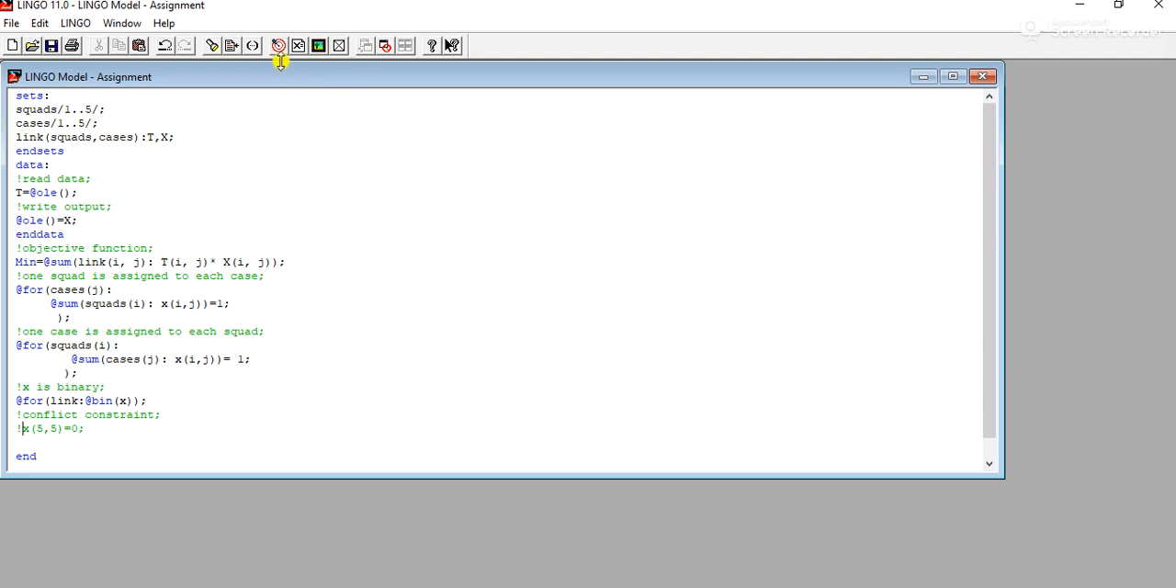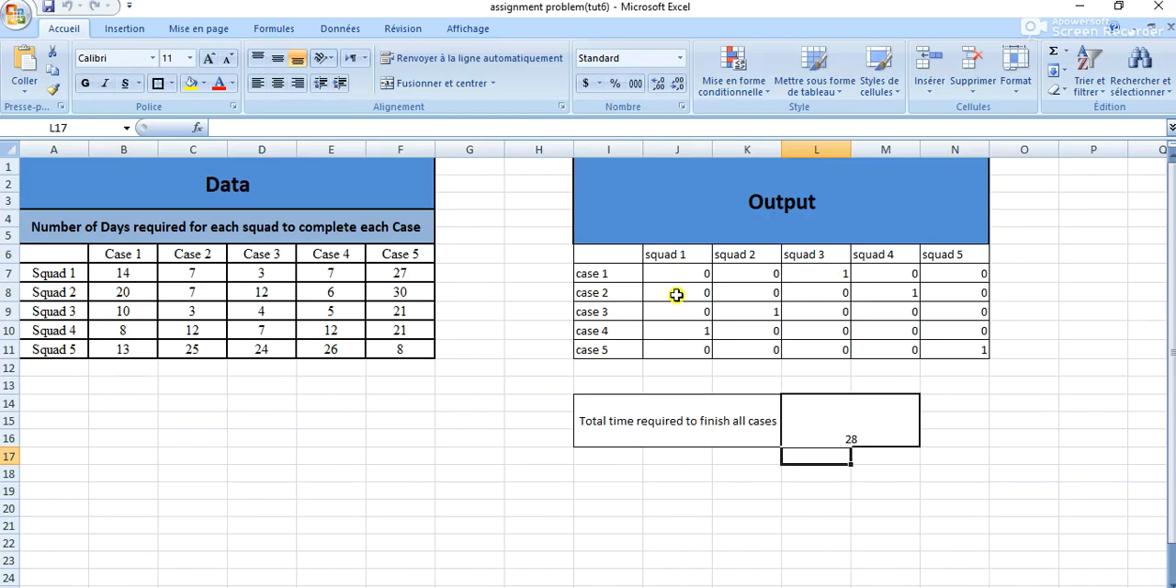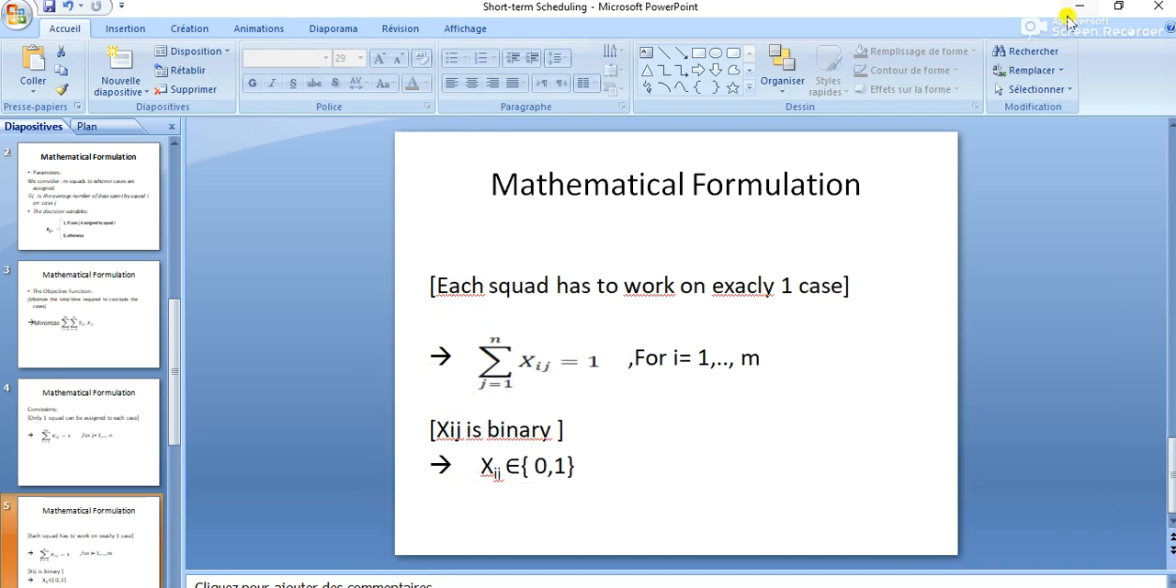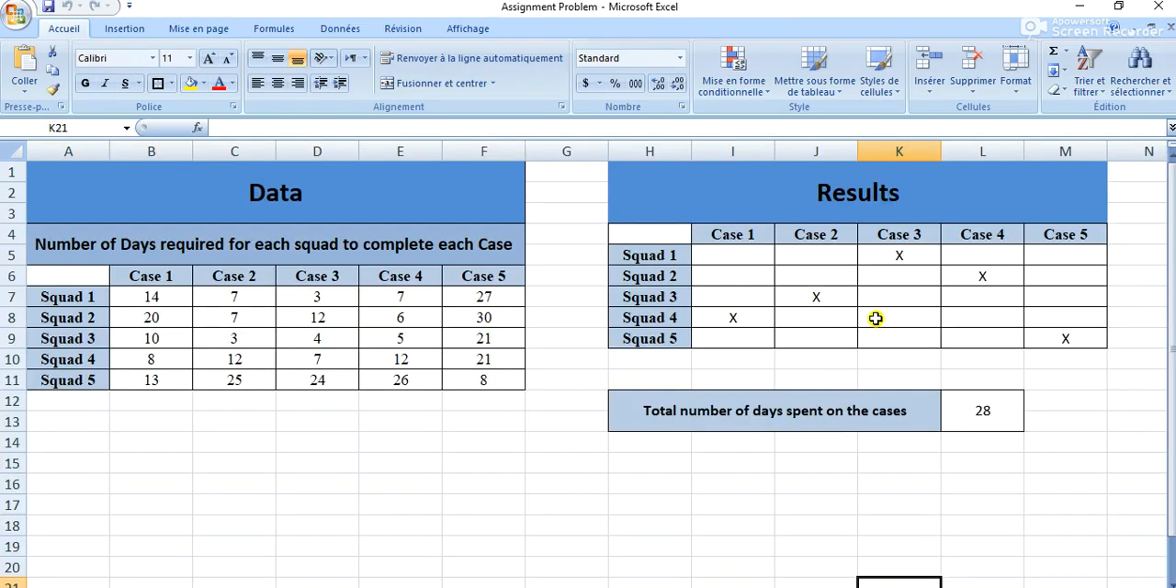I'm going to try to run the program right now. We go to our Excel file, and here it is. We have our Xij values. As you can see, squad 1 is assigned to case 4, and so on. However, this actually looks a bit ugly. It's not clear. What I actually want to see is this. Look how clear this is, and it's actually pretty easy to make.